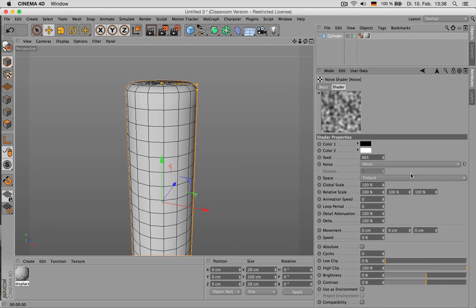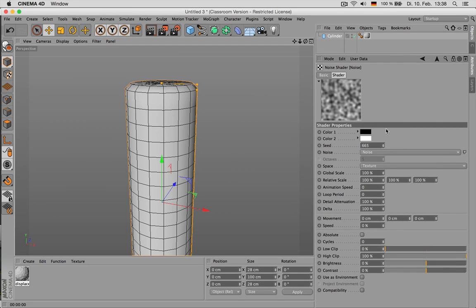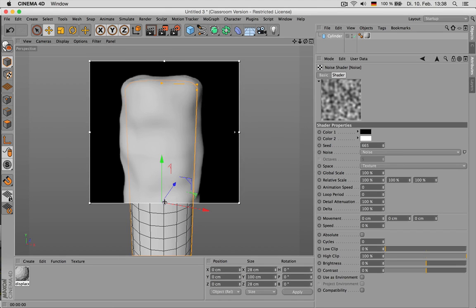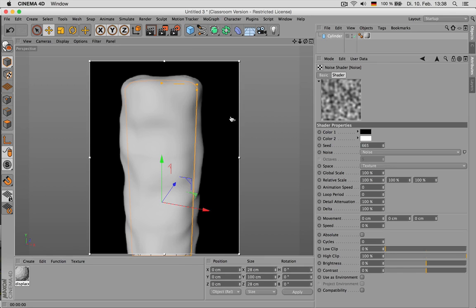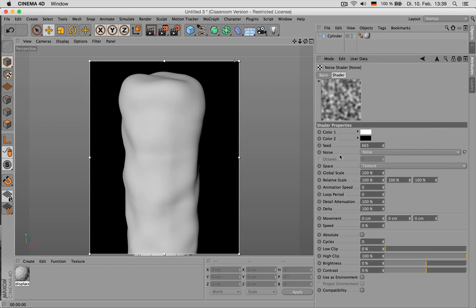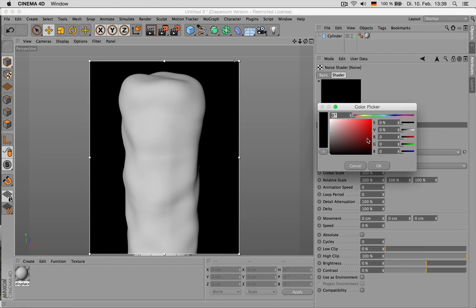Let's dive inside the noise by clicking on it. And now we get loads of options, and some of them are really useful. First of all, to get a faster preview, I activate the interactive render region, drag it over my object, and use that little arrow here to set it to 100%, so I have a perfect quality preview. Now let's just see what our options are. First of all, we can swap valleys and hills by dragging the colors over. So this is the opposite of what we just had. I can drag it back.